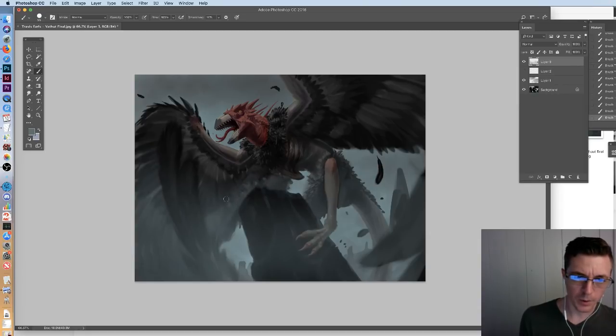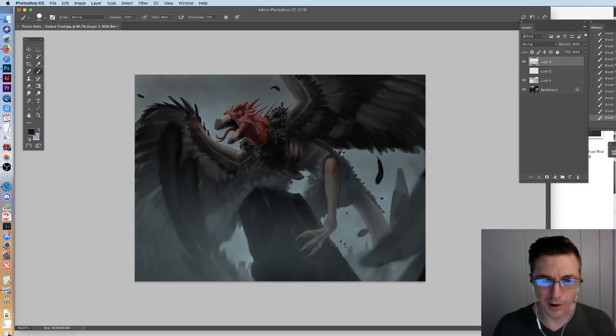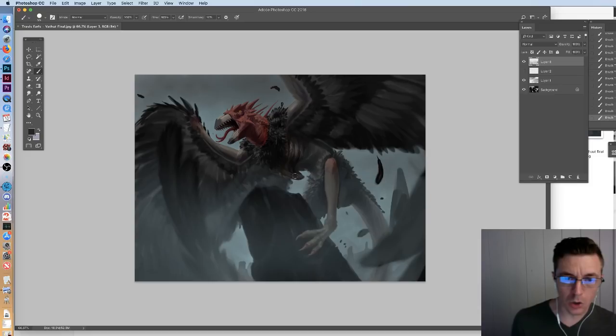It's like that back wing can be further away. Is it that much further away? No, not really. But it looks cool, so think about it. Maybe add just another background tone, a little bit different color.